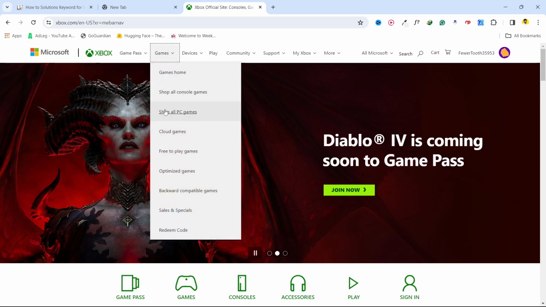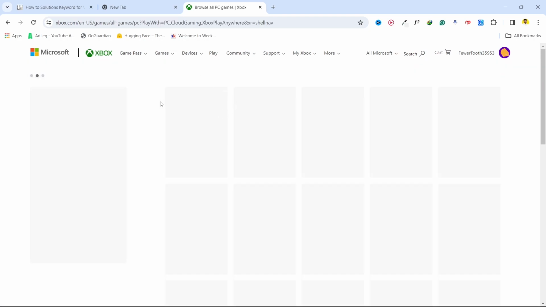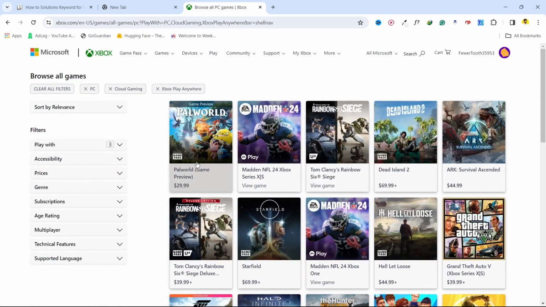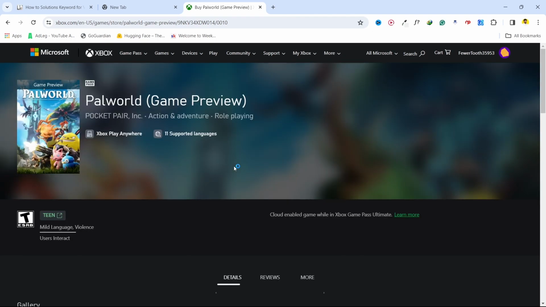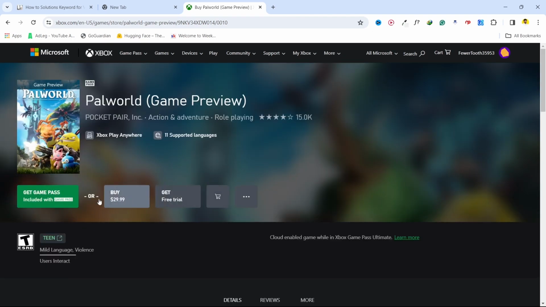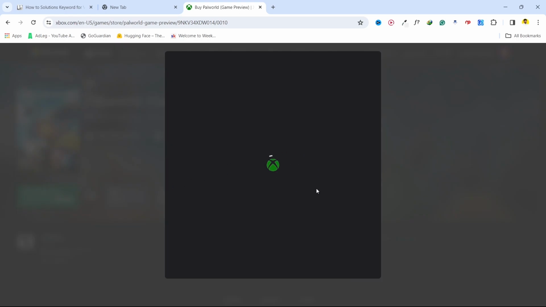So first, you need to select the game that you want to purchase. I'm going to show all PC games here. This is the game that I want to purchase. You simply need to select that game, and here you can see two options: get game pass or buy. I want to buy this. Wait a few seconds here.